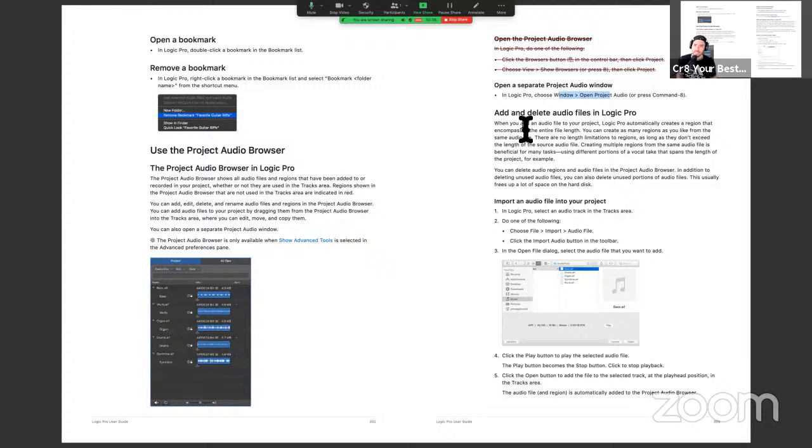Add and delete audio files in Logic Pro. When you add an audio file to your project, Logic Pro automatically creates a region that encompasses the entire file length. Interesting. So you can add an entire file, and if it's a file that's 2 minutes long, and you just want to use 30 seconds of it or what have you, the entire file is going to be inside, just to be clear.